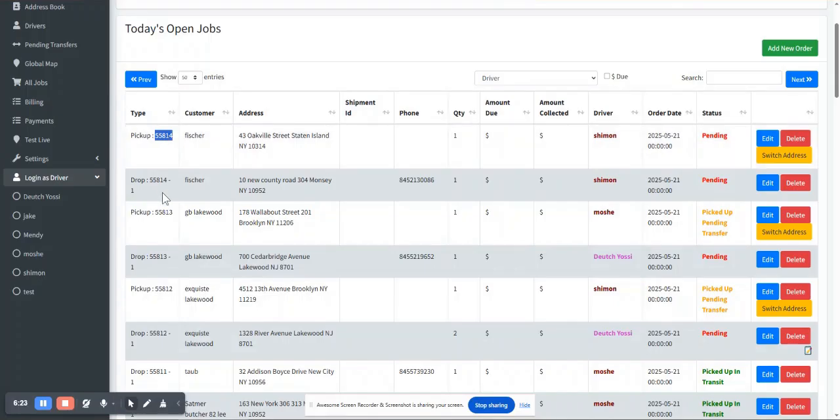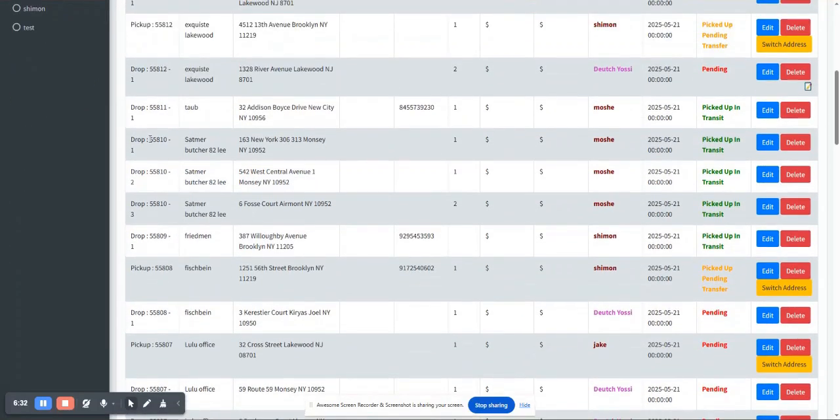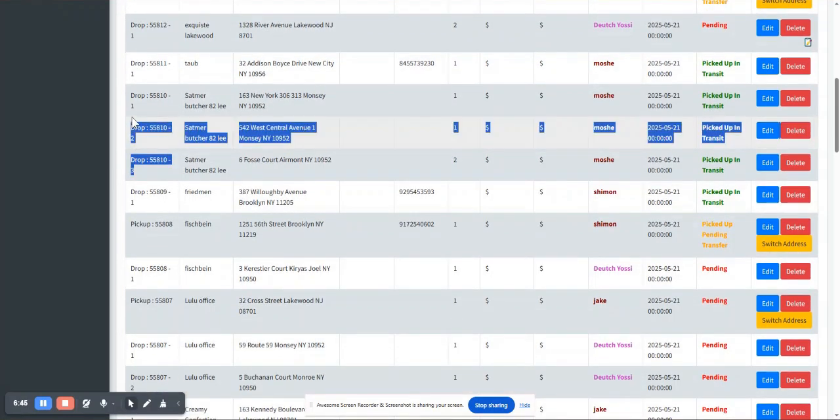This is the trip ID. And this shares the same ID. The pickup and the drop-off will share the same ID. The only difference is going to be the drop-off is going to have a -1 for first drop-off. You can have multiple drop-offs, as you can see here. Pickup 55812, drop 55812-1, and then you have -2 as well for this order, and -3. So there's 3 stops here.